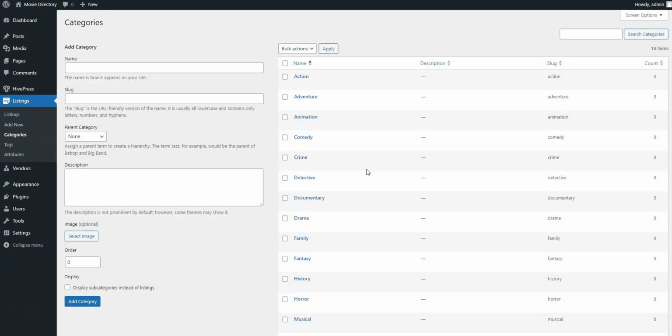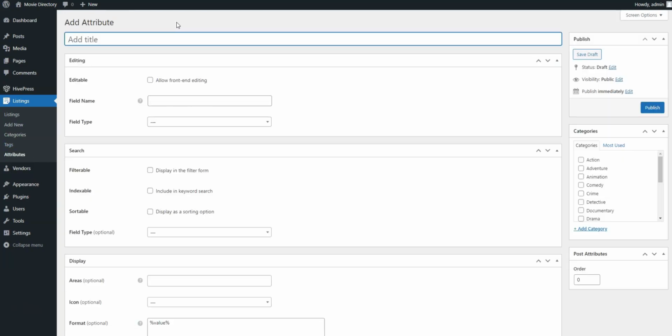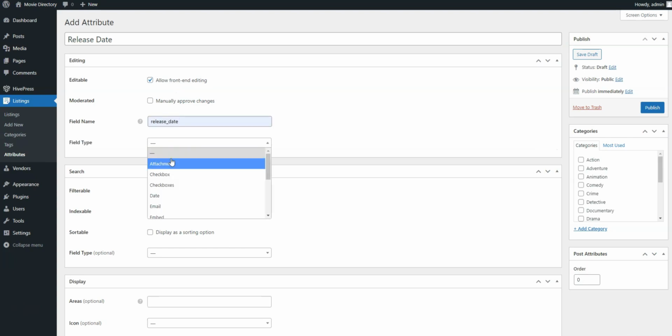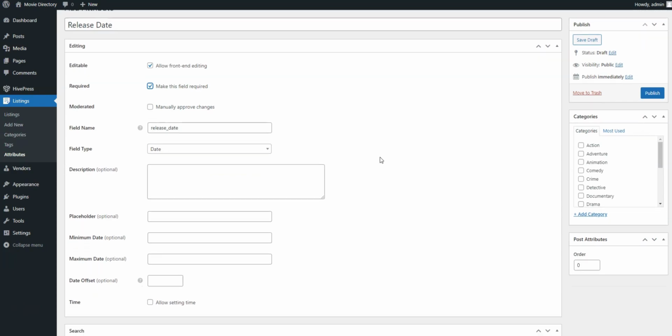The next step is to add custom fields that will allow users to view important information about each movie, such as release date, cast, etc. Let's visit the Listings, Attributes, Add New page and create a release date field. Write the field's name and allow front-end editing so that users can see this field in the submission form. Then, choose the date field type. Also, you can make this field required.